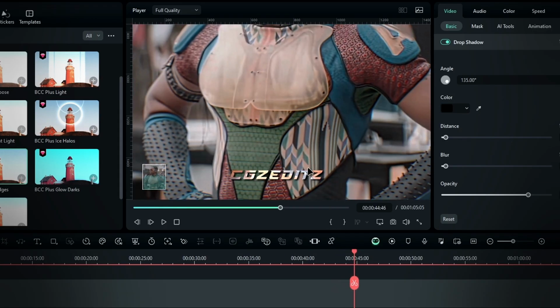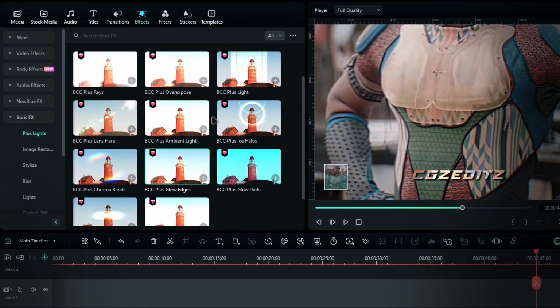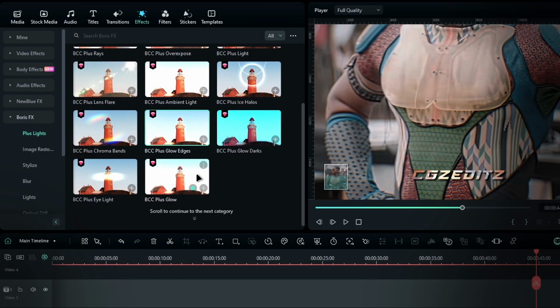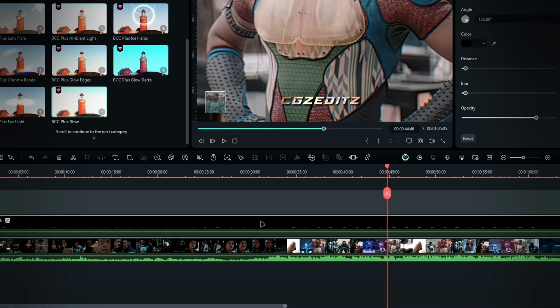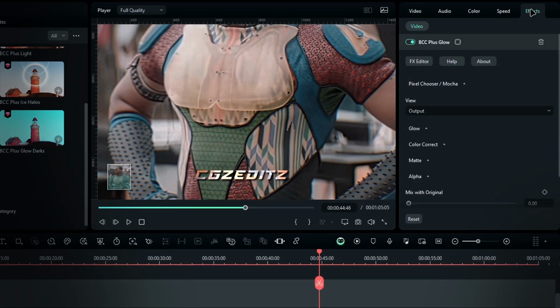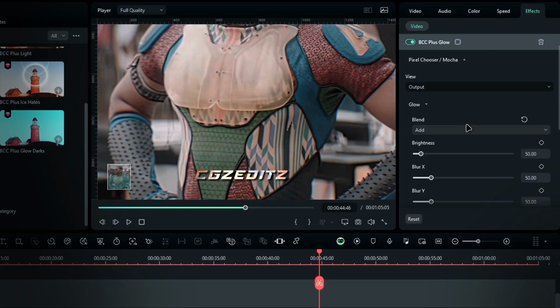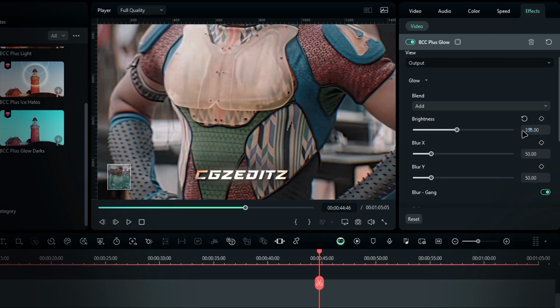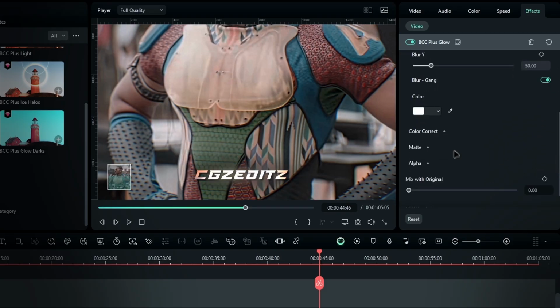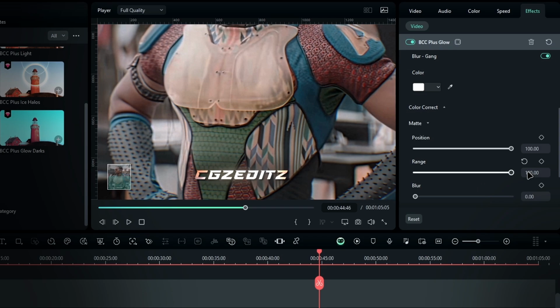Finally, let's add the glow effect. For this, I use the BCC plus glow effect and add it to the watermark layer. Then go to the effects settings, select glow, and set the glow brightness to 350. Then go to the matte and change the range to 100.